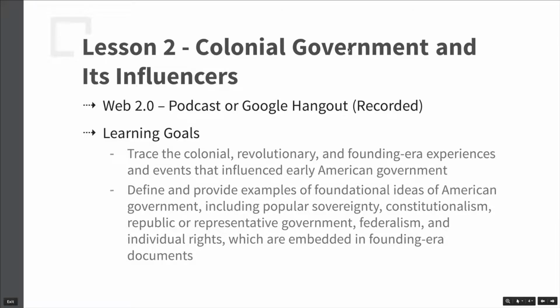And in lesson number 2, we're going to be looking at colonial government and its influencers. This is the only lesson where I had a separate Web 2.0 tool for the online class and one for the traditional face-to-face class. So we're going to do small group podcasting in the face-to-face class, or we're going to do a recorded Google Hangout in the totally online class. And this lesson continues with the same theme from the first lesson, so the learning goals from this lesson are going to be the same ones left over from lesson 1. So with no more ado, let's get into the tool.